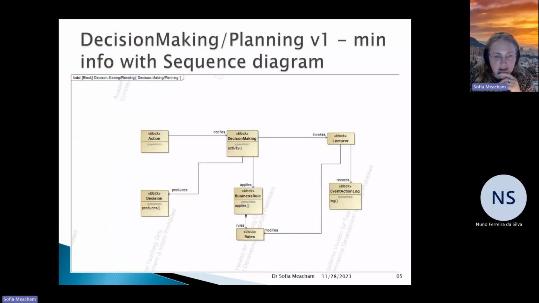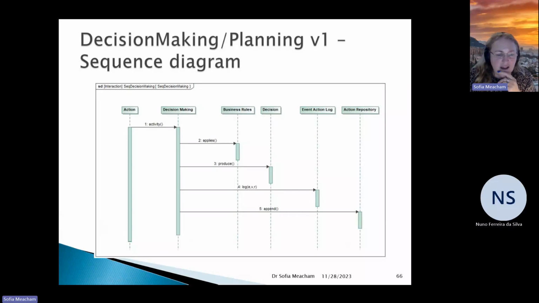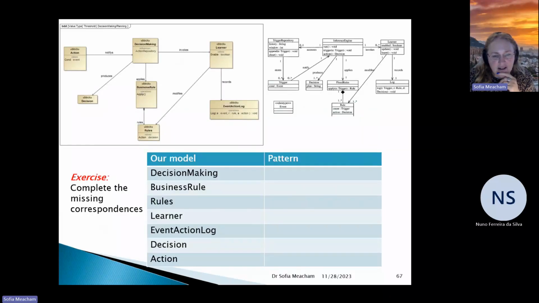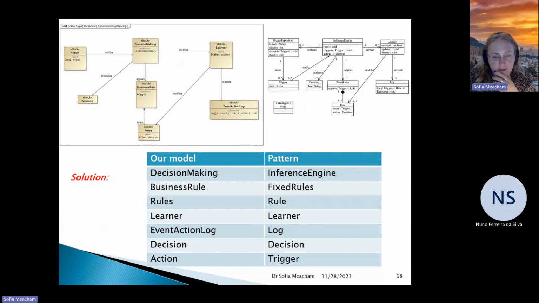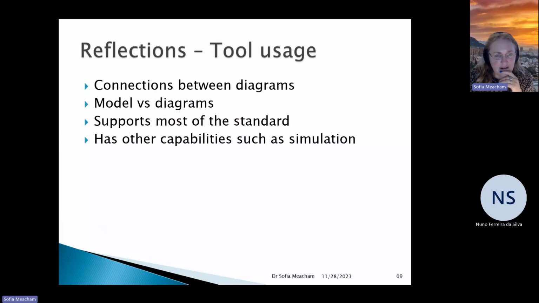We continue with the pattern now, and here is the block diagram of this pattern, where you see the decision making, the business rules, the logs, the action, and the decisions, which is a kind of renaming, a simplification of the previous one. Here we can see the sequence diagram. Now, the application of the pattern is again a naming thing between the inference engine, the pattern on the right, and the block diagram on the left. If there are any questions understanding this, I can answer them at another point. Oh, I'm nearly at the end, actually.